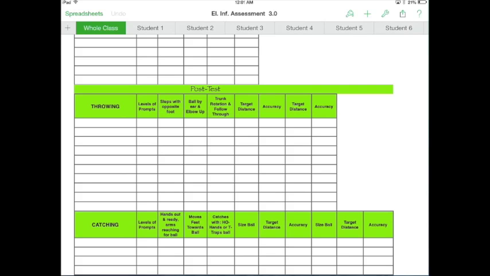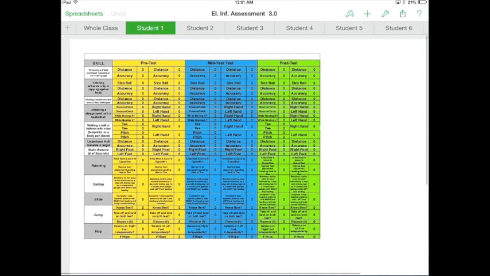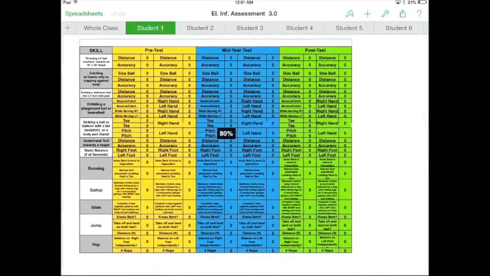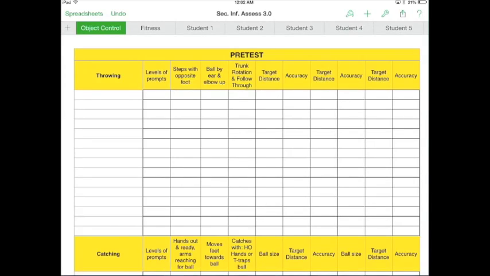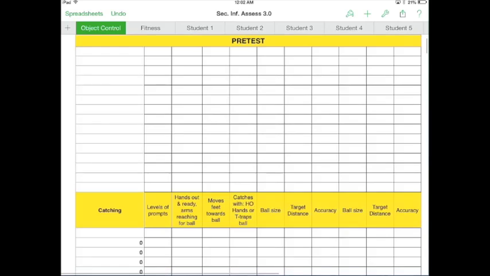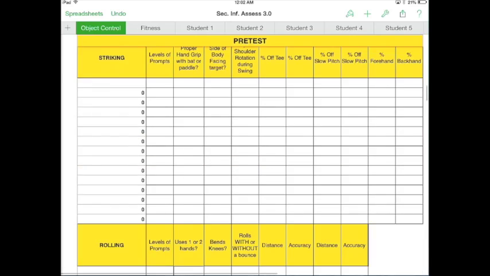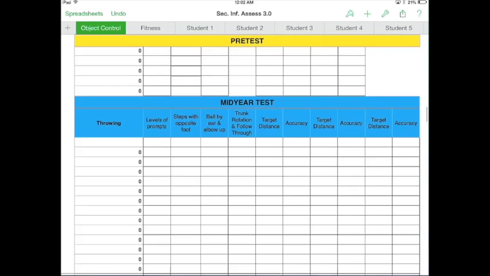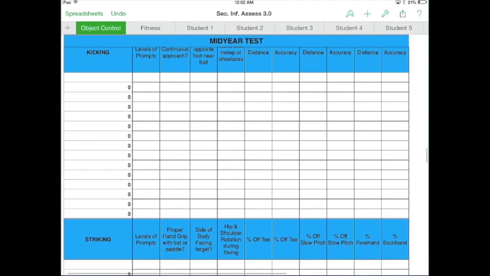And their individual student sheet looks a little different from what we did, just because it's all 3 pre-tests, mid-year tests, and post-tests all together. So this is an example of something you could do with yours, because it will eventually look like this if you keep on going. The secondary sheet is very similar. Has a throwing and catching, and you see all those zeros for all those equations that we did. Again, it has a mid-year test. We don't have the locomotor skills, just the object control skills in this one.